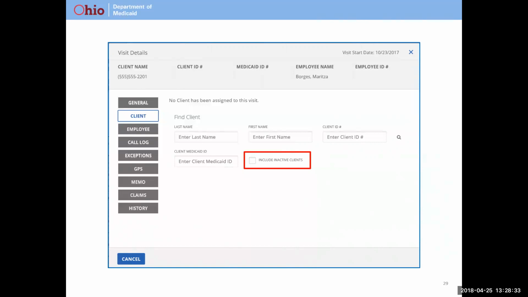So instead of seeing a client listed, you have search filters that will help you find the client in your account that you want to associate with this visit. There is even a new checkbox called Include Inactive Clients that will allow you to find and associate a client to this visit who may not have been in your EVV account at the time the visit took place, or who may no longer be an active client for whom you provide services.